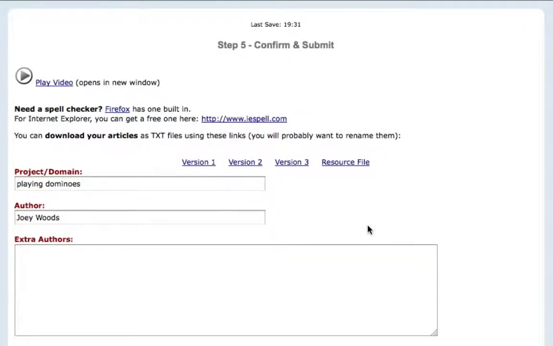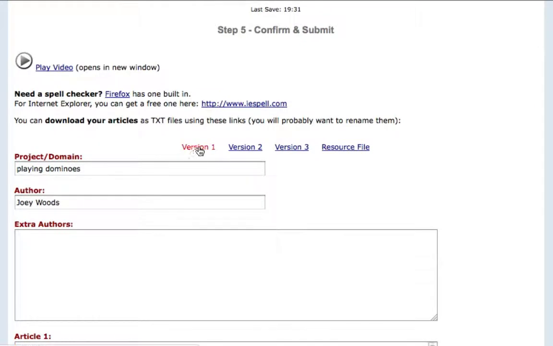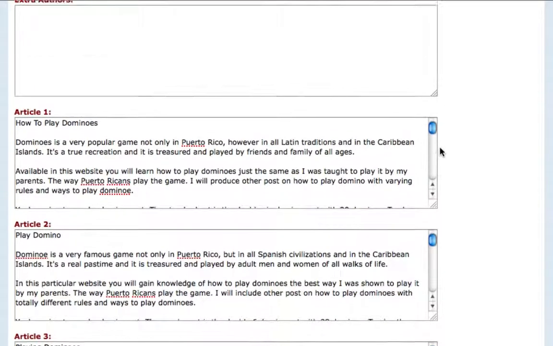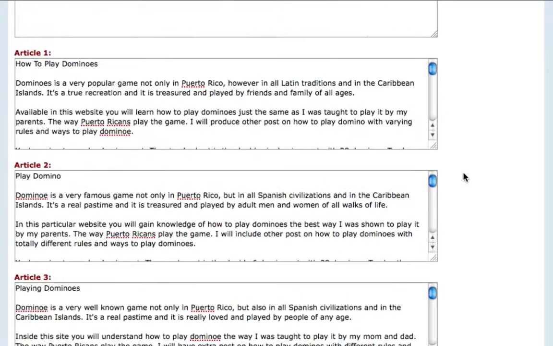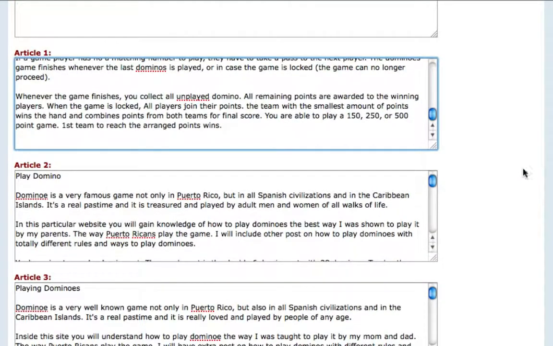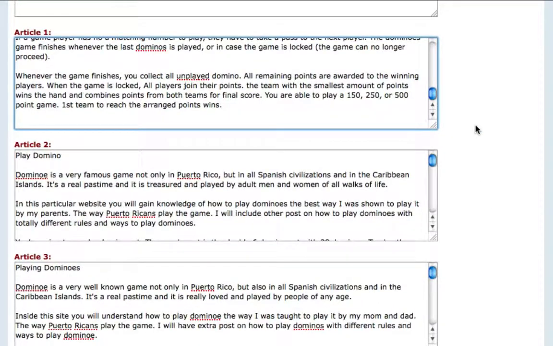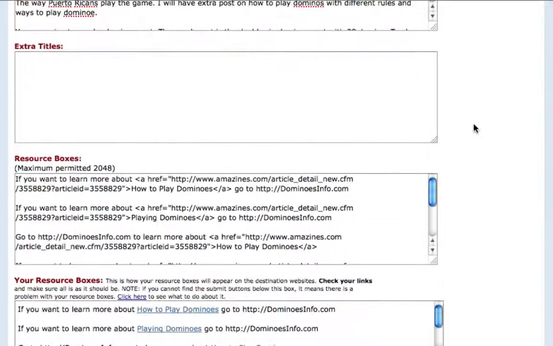Right here, you're going to confirm everything that you have. You get to see all the different versions of your articles and your resource files. Just click on them and check it out. If you don't like any of them, just change it. Make sure it's a good version of your articles. Okay, that's all your articles right there, the full thing. What it's going to do is mix and match all these different articles, all three of these articles, and submit them out there to all the different article directories.